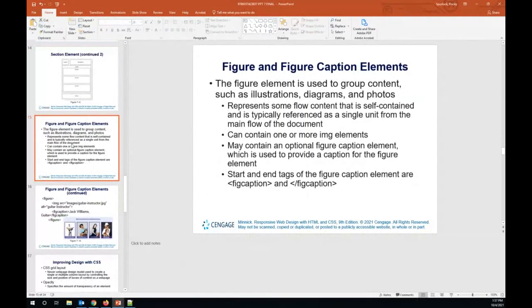All right, the figure element, that's used to group content such as illustrations, diagrams, and photos. It's going to represent some flow of content. It's going to be self-contained. It's typically going to be referenced as a single unit from the main flow of the document. This can contain one or more image elements. It may contain an optional figcaption element, which is used to provide a caption for the figure. It would also have the start and end tags of this would be the figcaption and the closing figcaption for this as well.